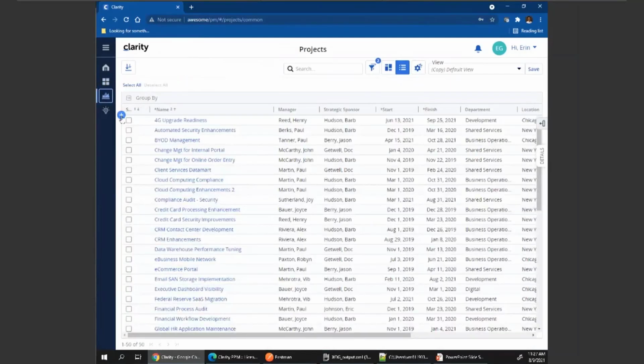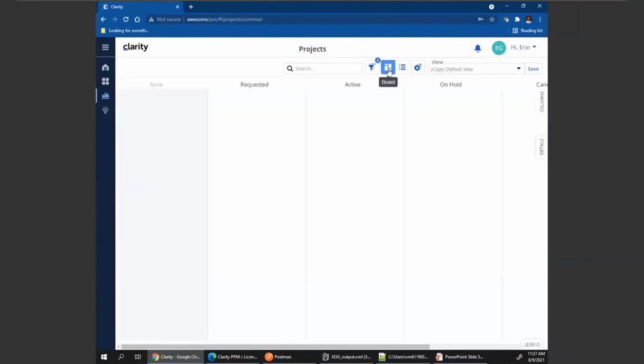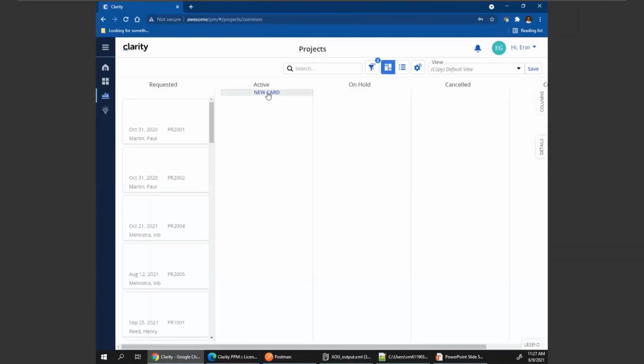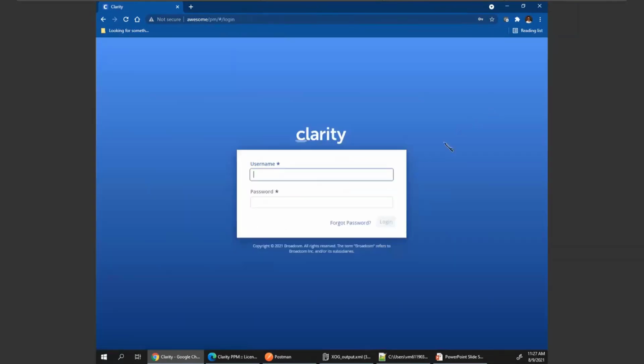However, I do have the option to create a new row, or I can do a right mouse and insert new. Same thing if I go to the board view, I have the option to create the new card. So the project create, which is the new right, gives me access to only create using this new way. I'm going to now log out and log in as Alicia.